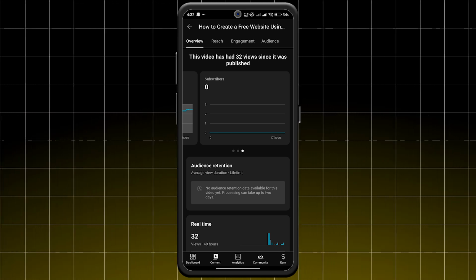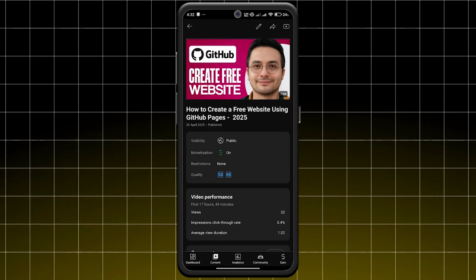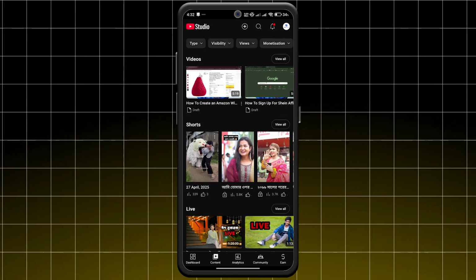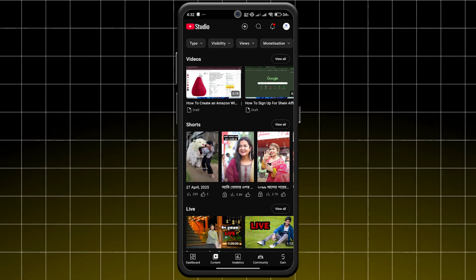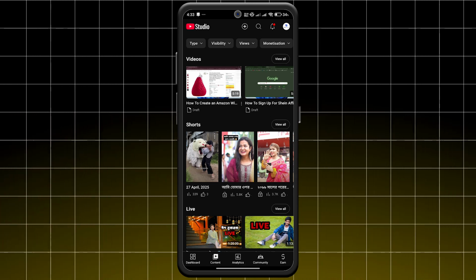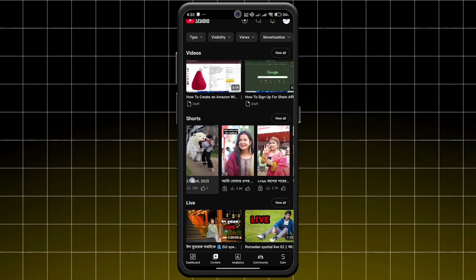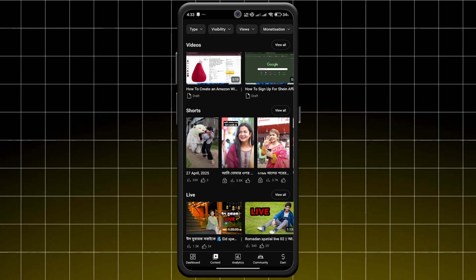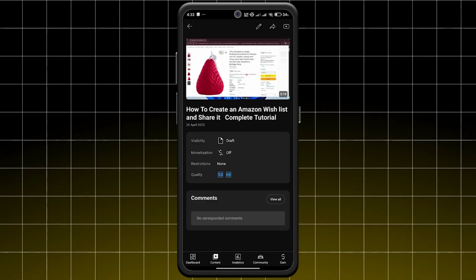Now head over to the content tab to see all your uploaded videos and shorts. Here you can edit titles, descriptions and tags, change thumbnails, and adjust privacy settings like public, unlisted. Click on one content, then click the pencil icon.